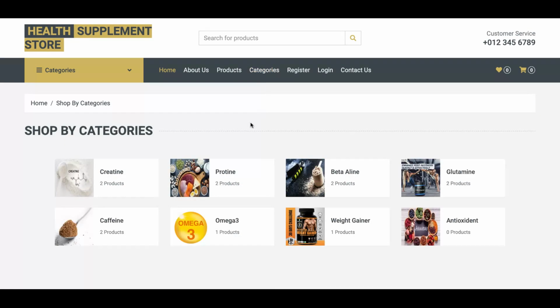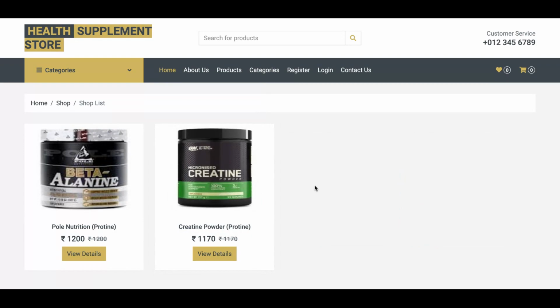Same for the categories. We have added 8 categories, but this is dynamic. You can add any number of categories from the database, from the dynamic panel. We have a separate admin panel for that. If you click on a category like protein, then you can see 6 products related to the protein category which are coming from the database.